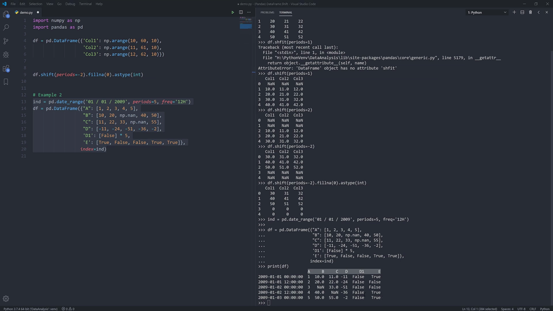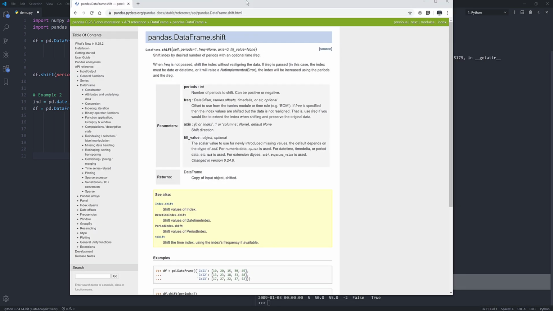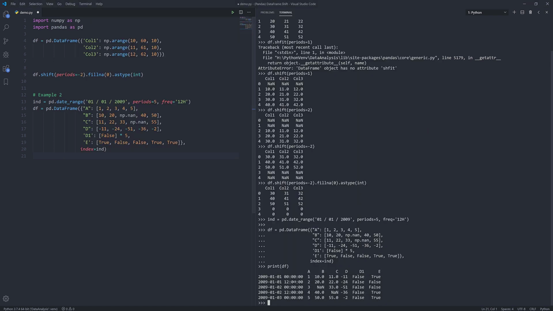Now let's say I don't want to shift the records. I want to shift the index only. Because if we look at the documentation, under the freq parameter, you can offset your index if the index values are in datetime format. So let's say I want to shift my index by 12 hours. And here I can use the shift method, and I'm going to specify my frequency value, which is going to be 12 hours.